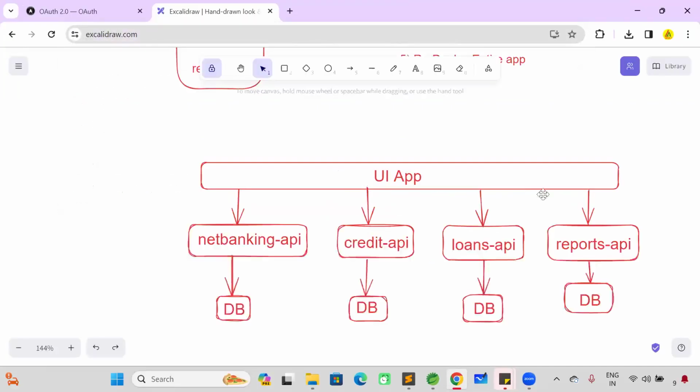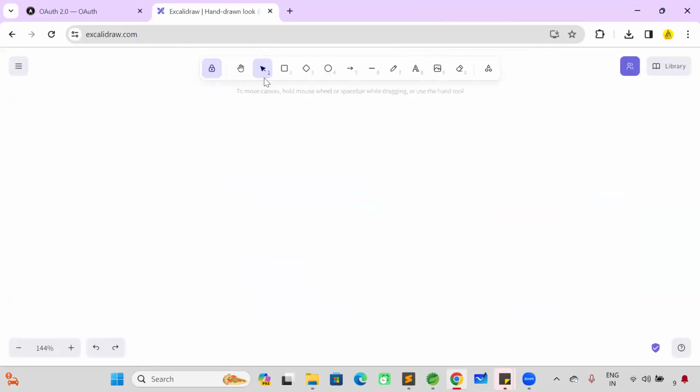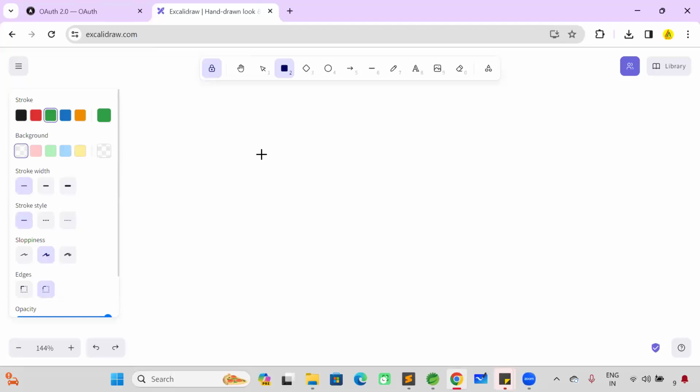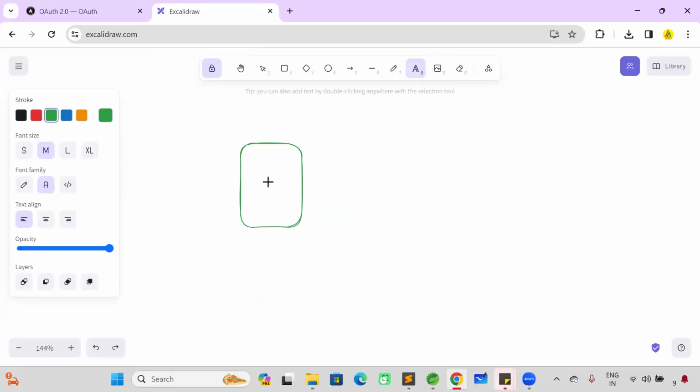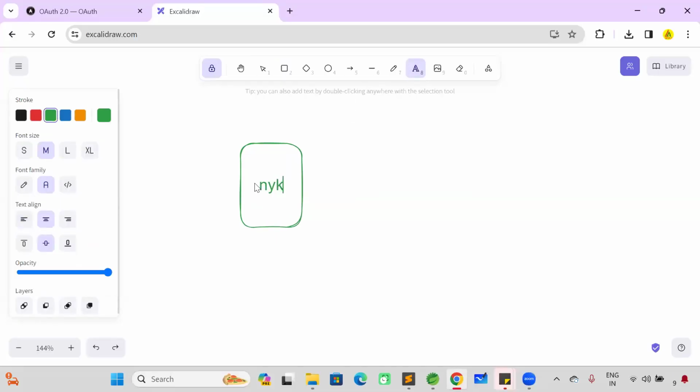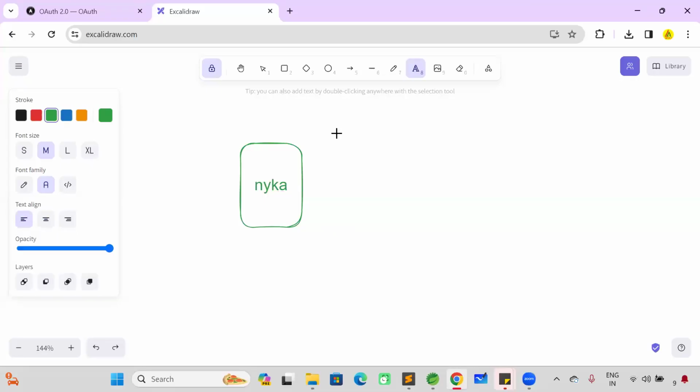So here there are two applications available, guys. If you see, there is one application available. This application is the Nika website. It is an e-commerce application.